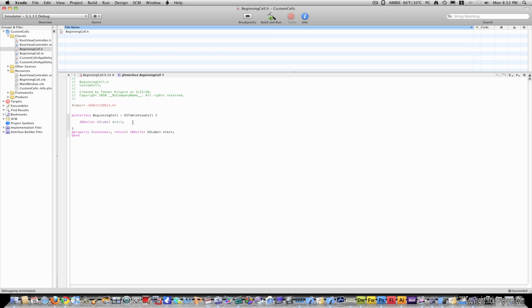Go to beginningscell.h and under our IBOutlet test, type in IBOutlet UIImageView, and I'll name mine image. Actually, my image, because image is already taken by Xcode.